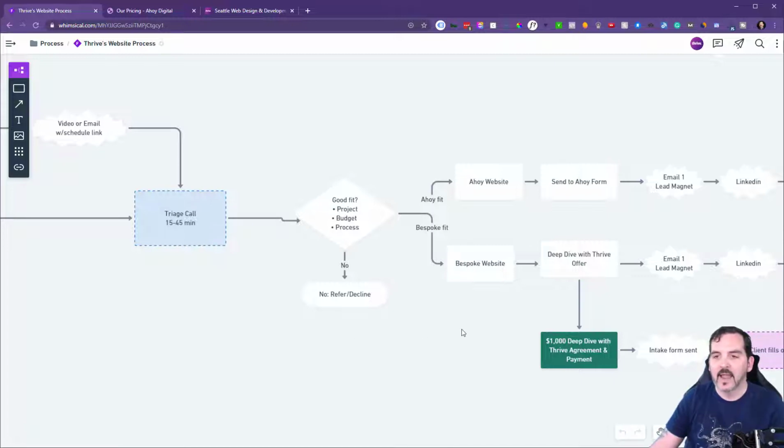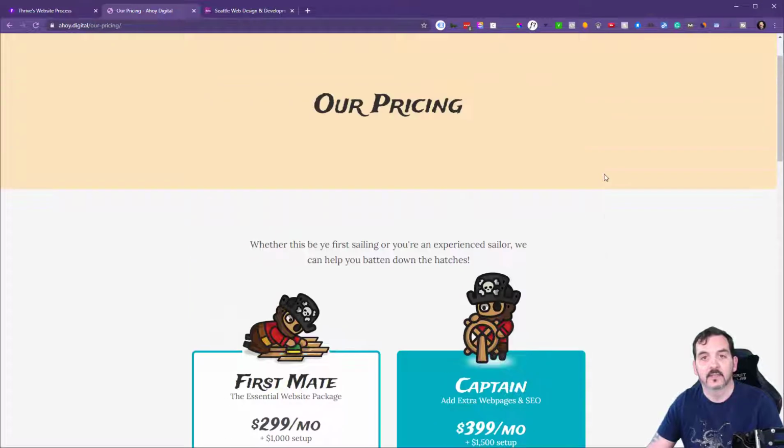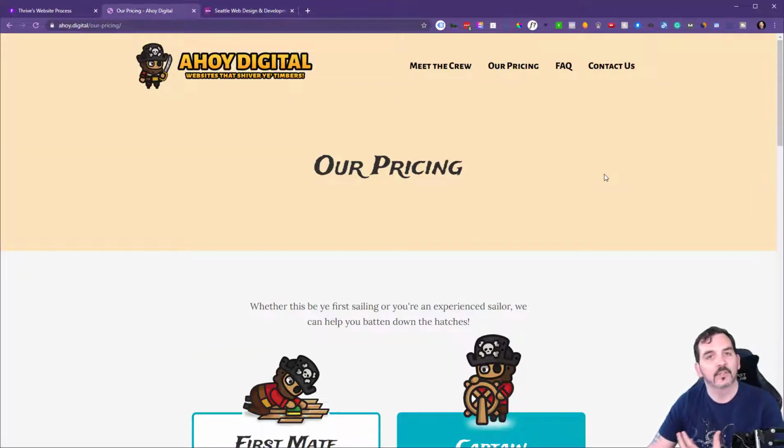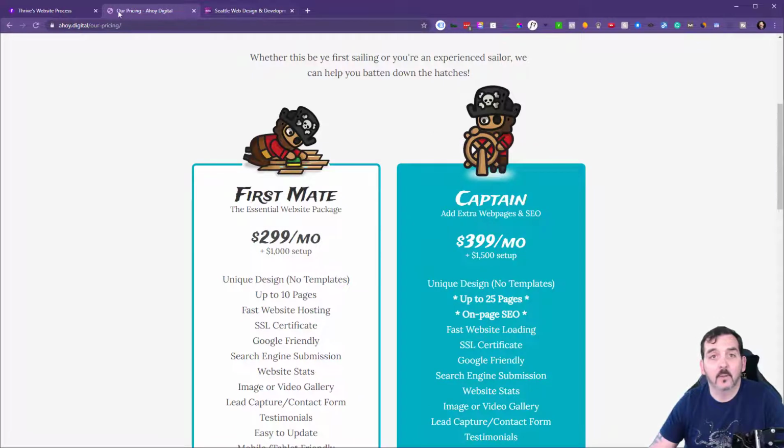Okay, now I have two products that I sell, two actual brands. I have Ahoy Digital. This is for the more budget conscious clients, or for clients that just need a website that will position them well online, but it's just a website. There's no marketing run to it. There's no major branding. It's a website that converts, professional, mobile friendly. And so for some clients, that works just great.